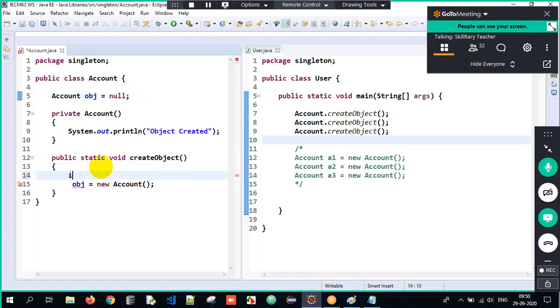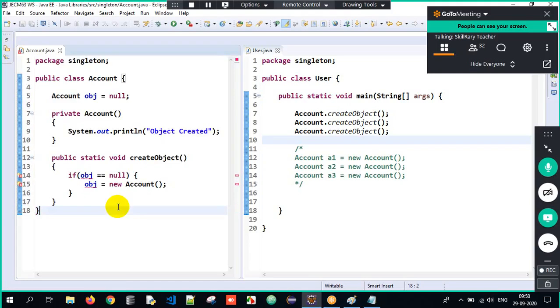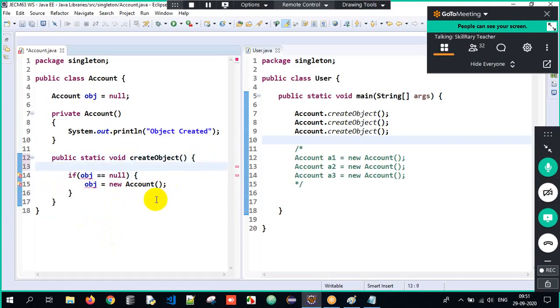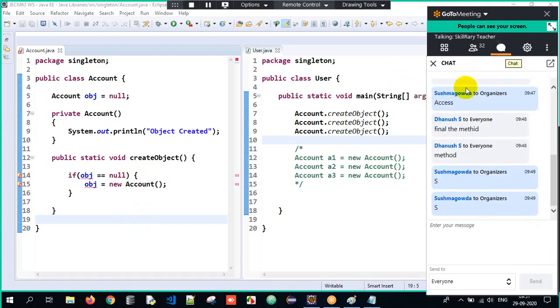Now what you will do here is, if obj equal to null, that is where you will create an object here. But still it's giving an error. Can you tell me what is the reason it's giving an error here? Think and tell me. There is some problem with respect to obj. What is that problem?